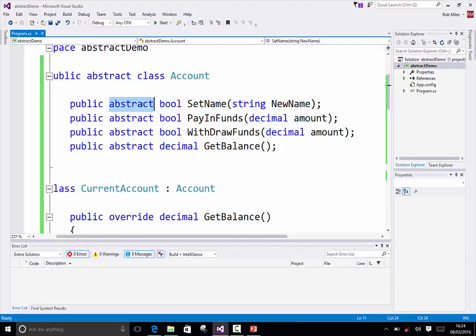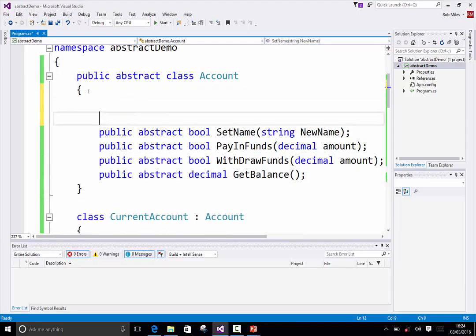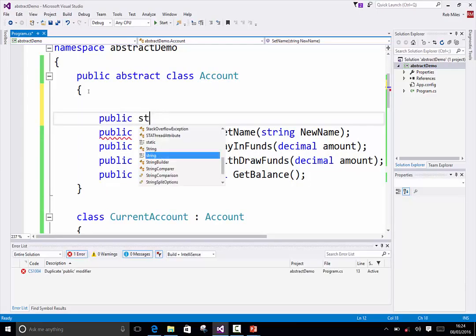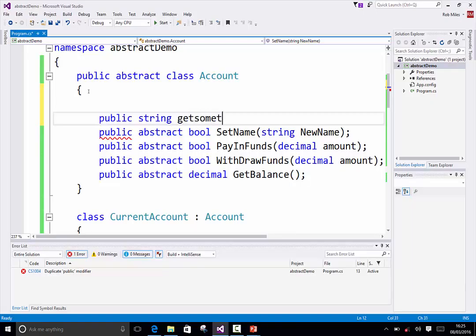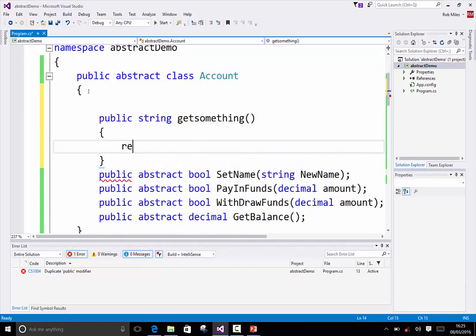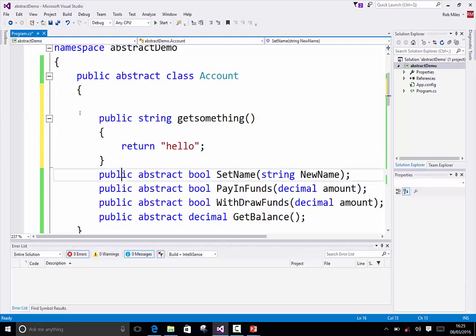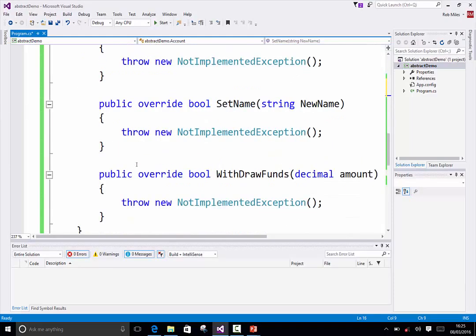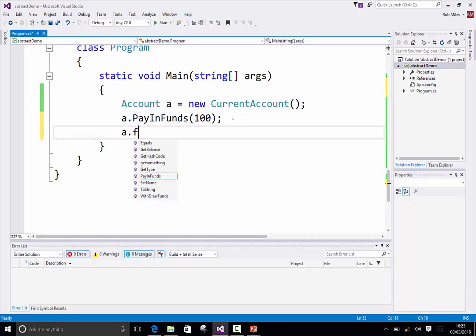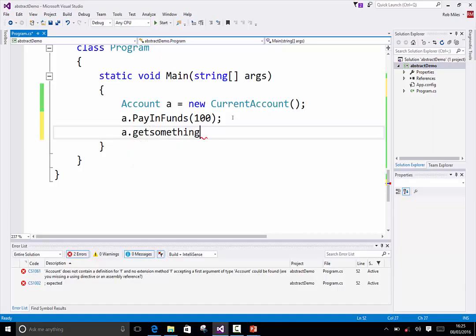Other things about abstract classes, you can put other stuff in. I could have a method called, I don't know, public string get something, which returns hello for no reason. That's perfectly fine. That means that I can now call get something on my account class. So in here I could go a.get something. If I type it right, it'll work. Get something. There you go. That all works.